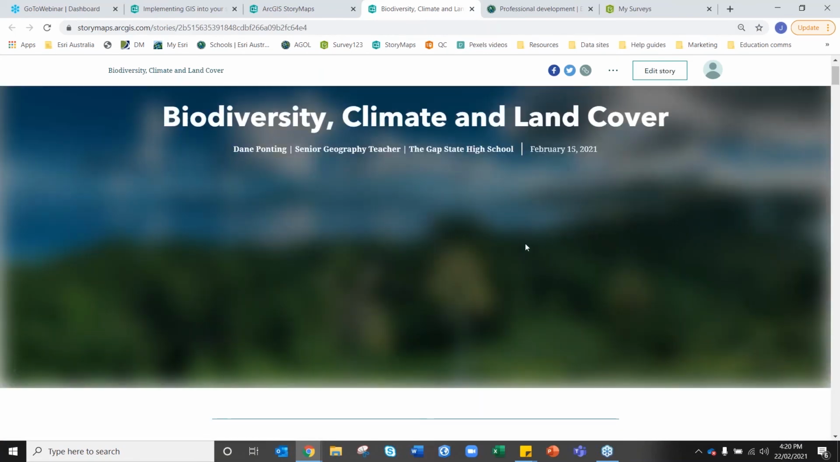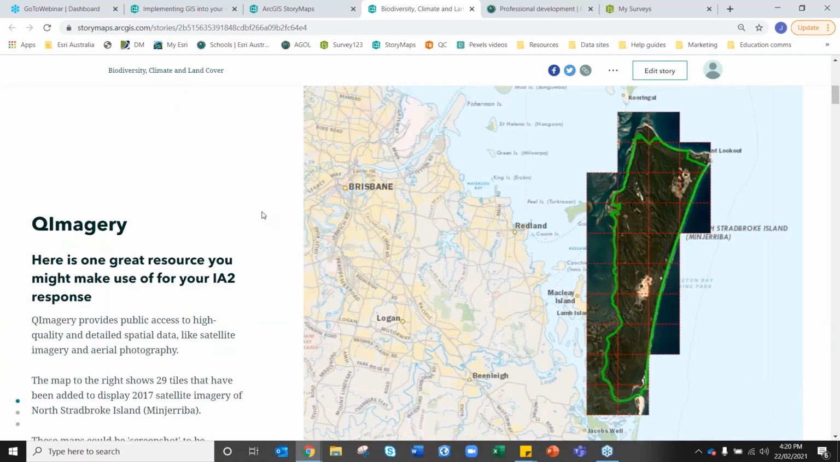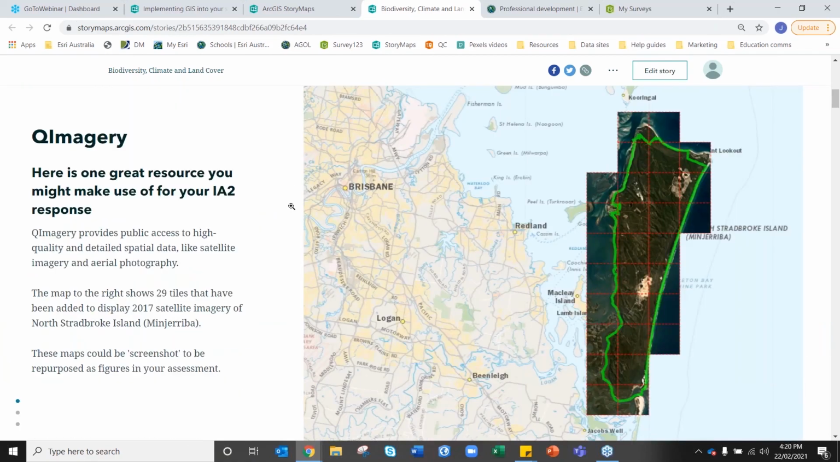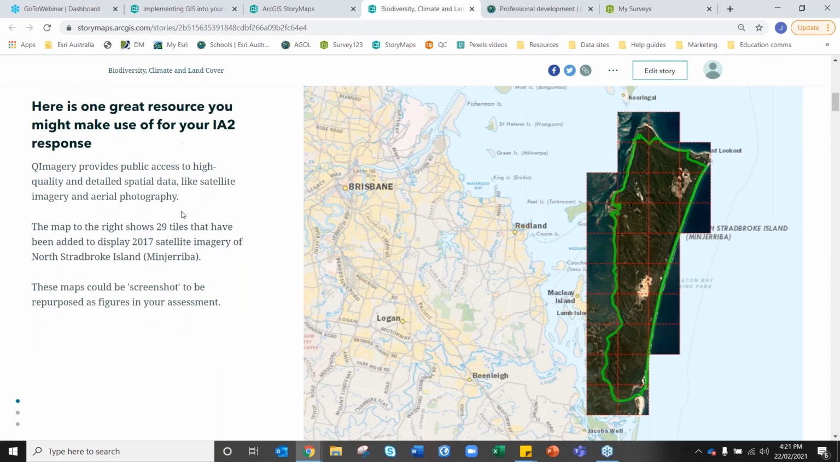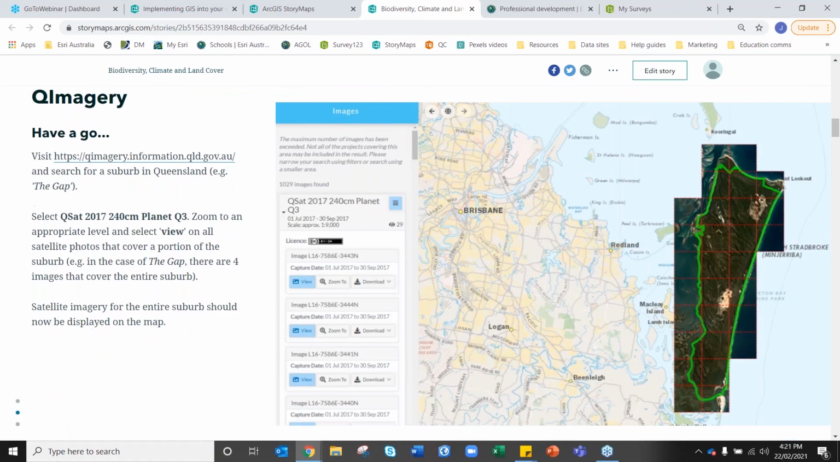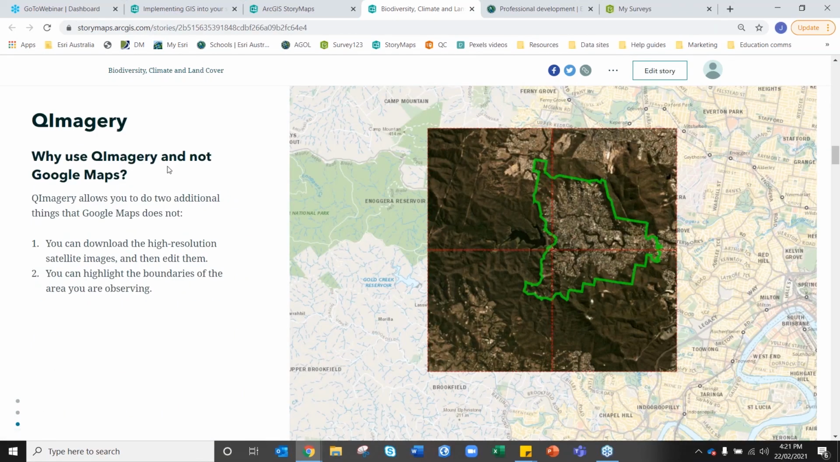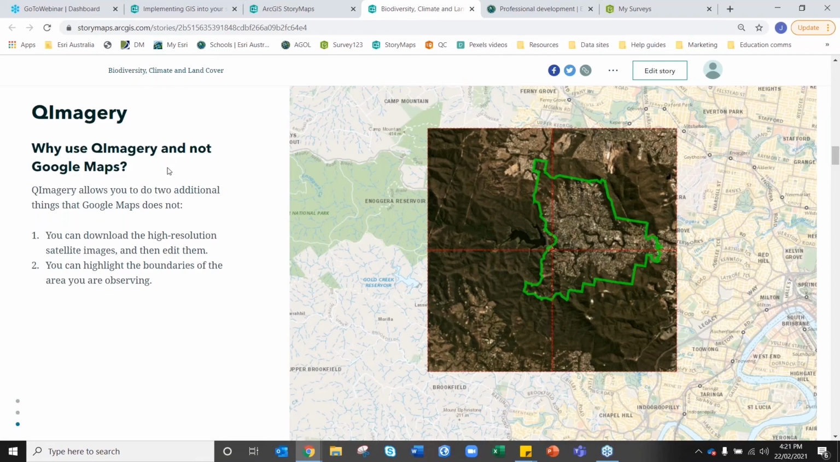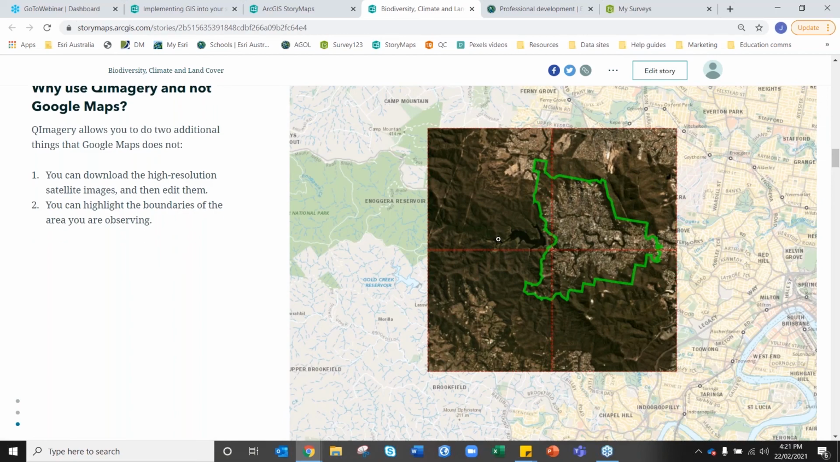This is Dane. He's given me permission. He starts his lesson off by exploring one great resource you might make use of for your IA2, your assessment response. He explores Queensland imagery, gets his students to have a go, and explains why he would use Queensland imagery instead of Google Maps. This isn't even ArcGIS Online, but it's the best geospatial technology tool for the job.